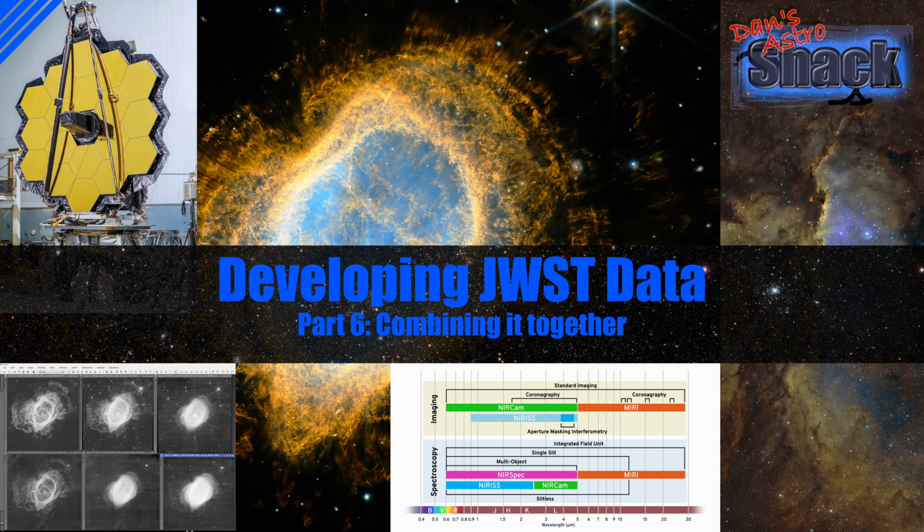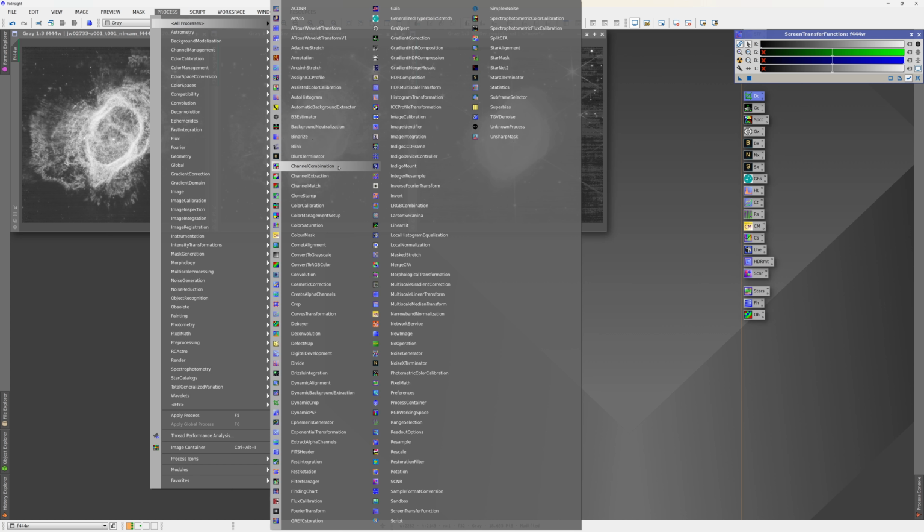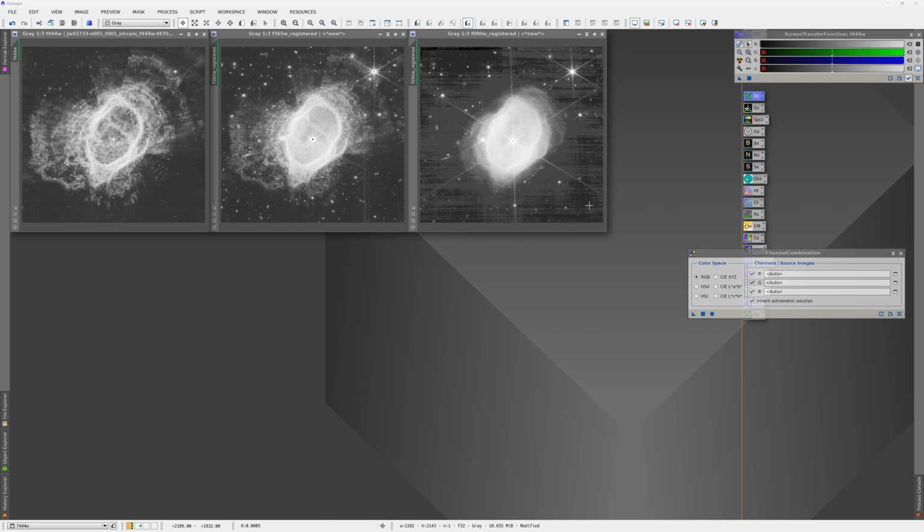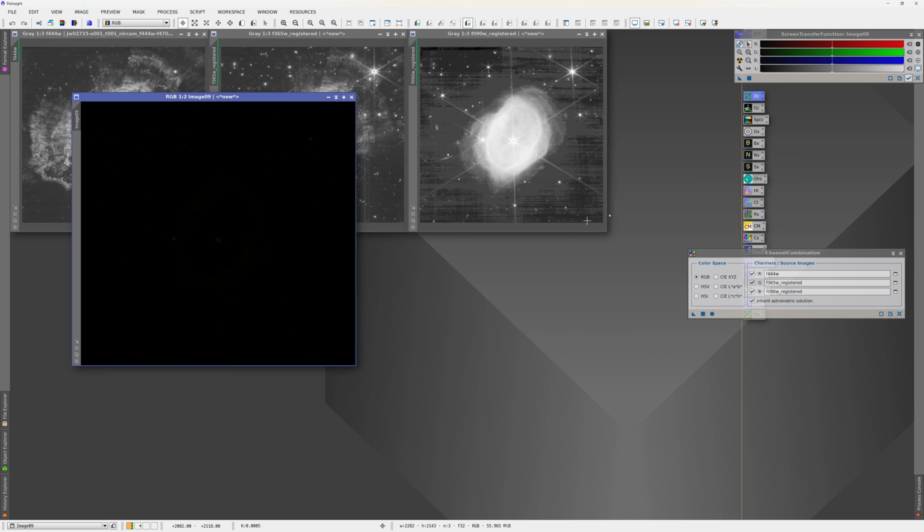And then we need to go in and process, and we need to do a channel combination. And the channel combination is going to be 444 is going to be the red, and the 365 is going to be the green, and then finally the 090 is going to be the blue. And then we'll just combine those together, and ladies and gentlemen, here we are.